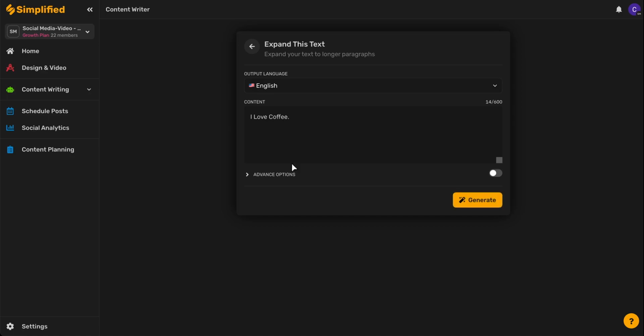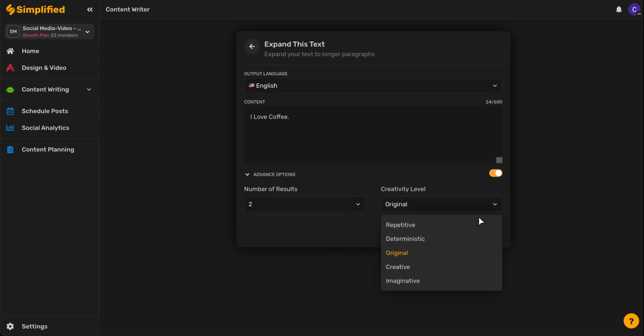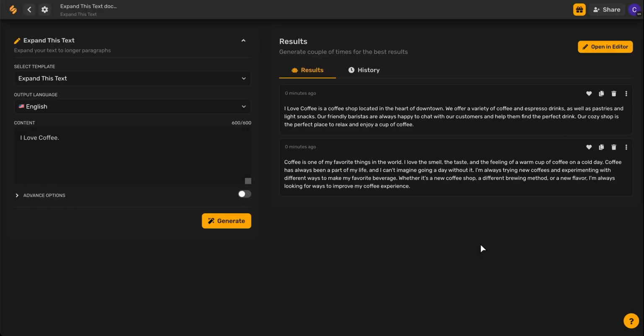Keep in mind, you can always select advanced options if you wish, which include selecting the number of results you'll receive upon the first round, as well as the level of creativity. You can turn those options both on and off by hitting this toggle switch. Once you're ready to see the results, click Generate. If you'd like to see more results still, click Generate again. And again, as many times as you would like.